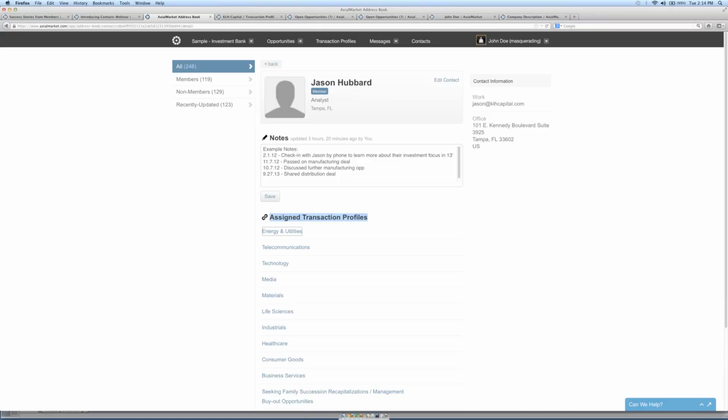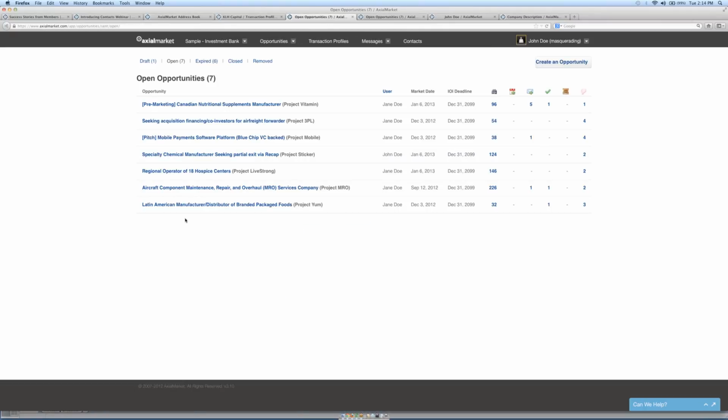This takes us through the initial setup, import, and navigation of contacts. Let's next walk through the process of adding them to a customized buyer list and how to manage and track responses and overall interest level on a deal. From your dashboard, which you can access any time by clicking the Axial Market logo in the top left-hand corner of your account, let's click into opportunities that you own, which immediately takes us into your open folder.